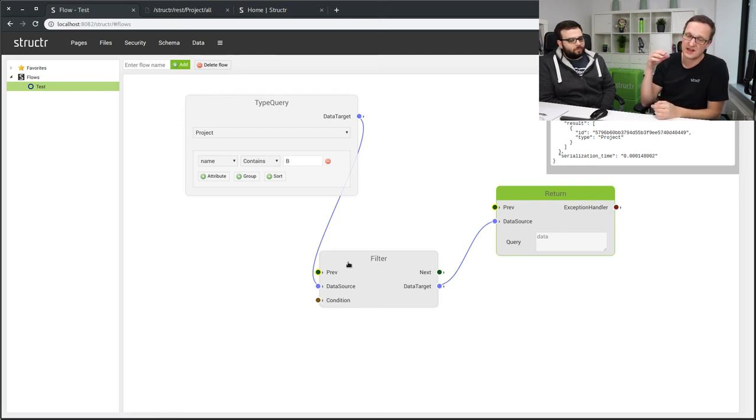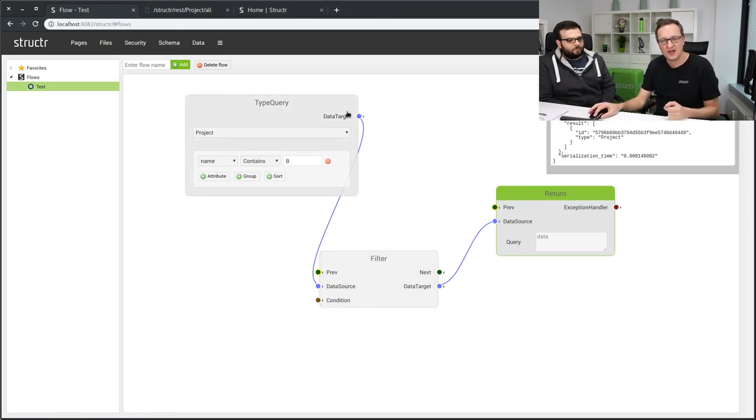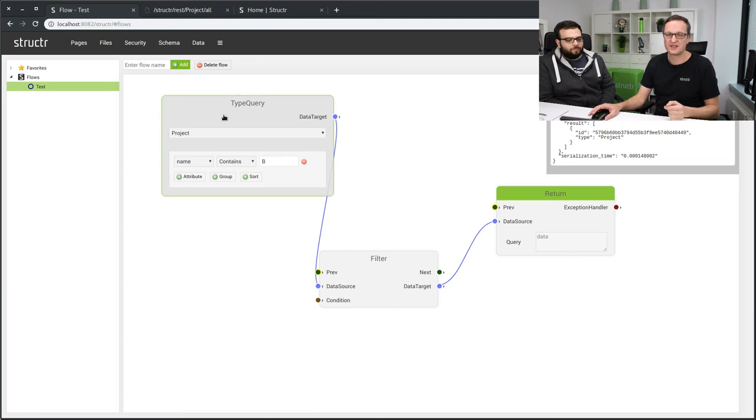So you connect, for example, a logic node which evaluates something and returns true or false for each of these elements which are fed into that data source connector. And if this condition returns true, then this node will be contained in the result, or not if this returns false. So this is just a very simple example for how you can create logic elements or define queries with a flow.